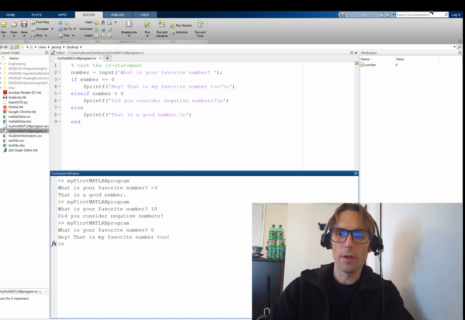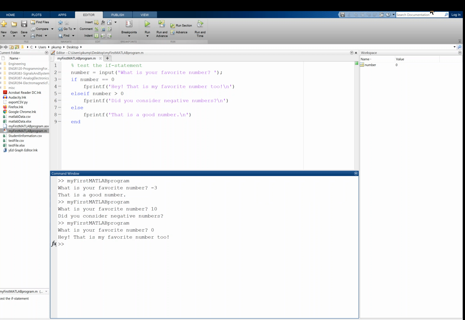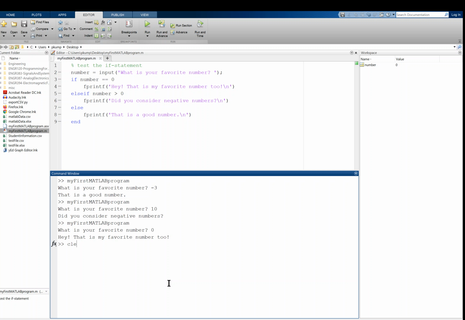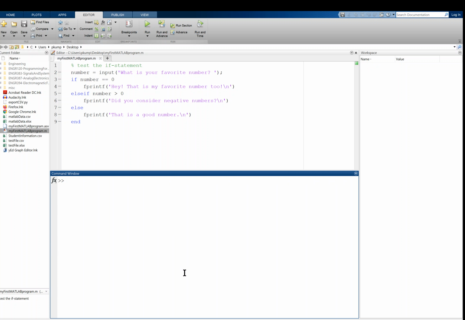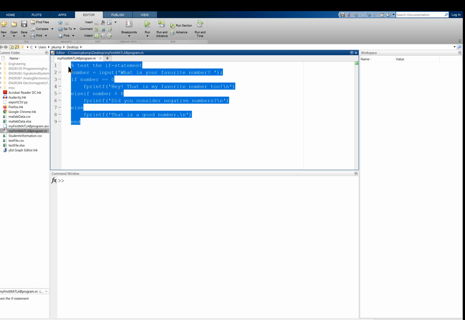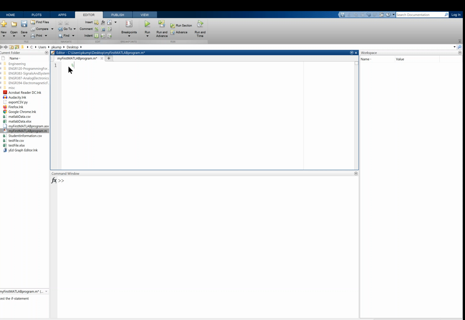In this video, we're going to look at looping in MATLAB, both the while loop and the for loop. We'll start with the while loop, and I'm just going to start fresh and clear everything here. I've got this program, my first MATLAB program. I'm just going to overwrite that and give it a comment that this is a study of loops.